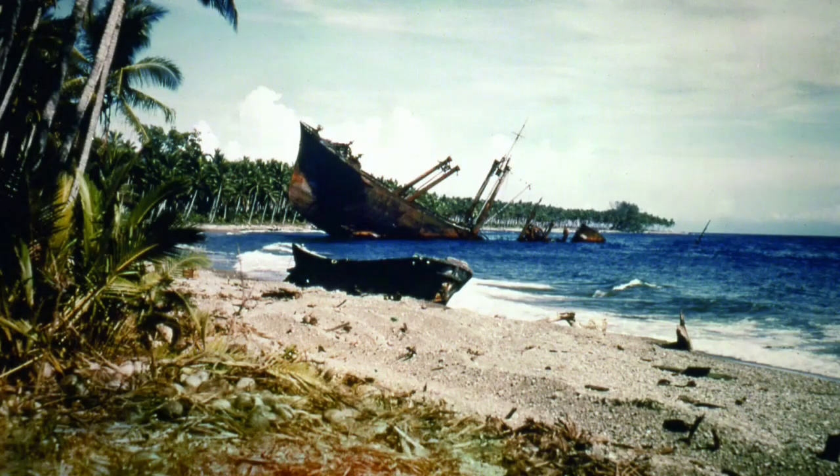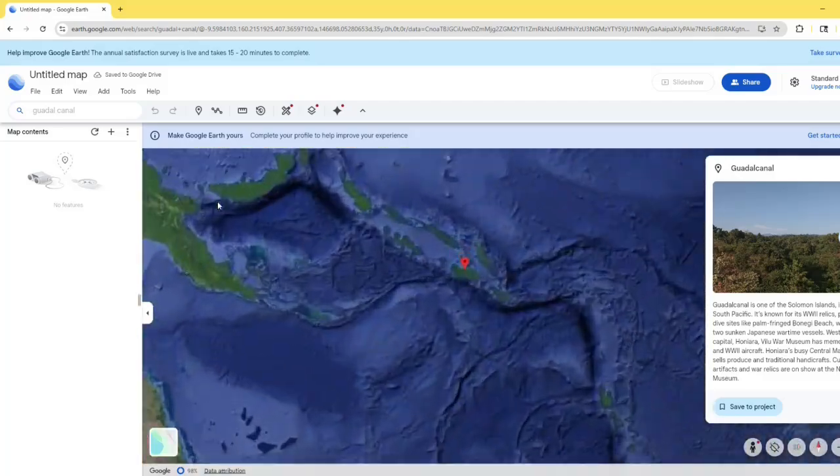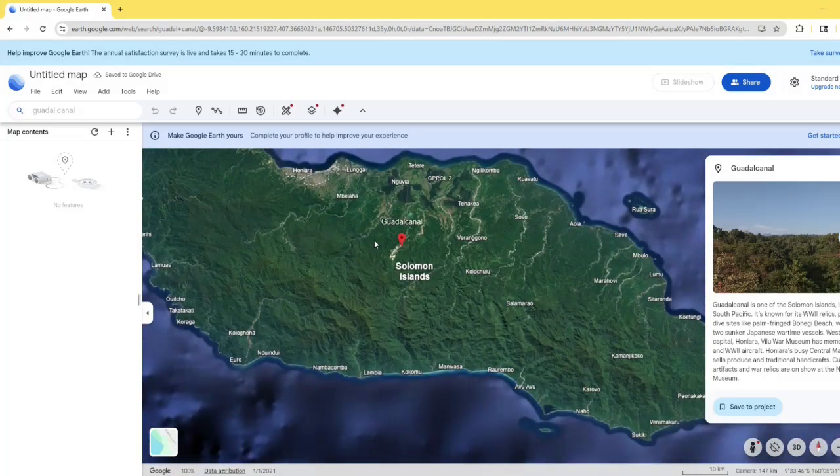In this video, I'm going to be recreating this photo from World War II in Fortnite. This photo was actually taken during the Battle of Guadalcanal, which is a small little island off of the Solomon Islands in the Pacific Ocean.